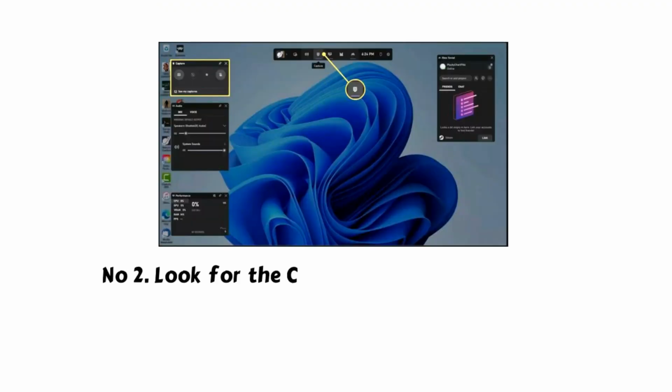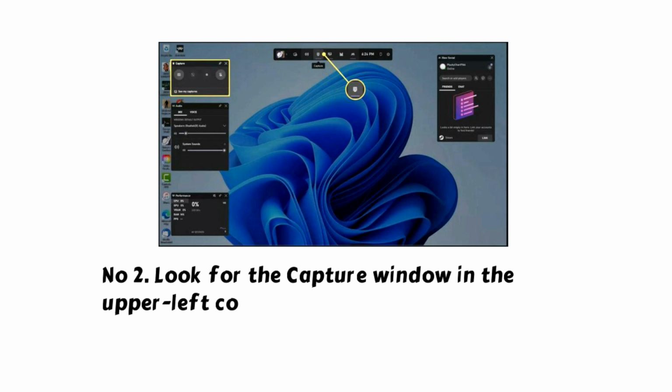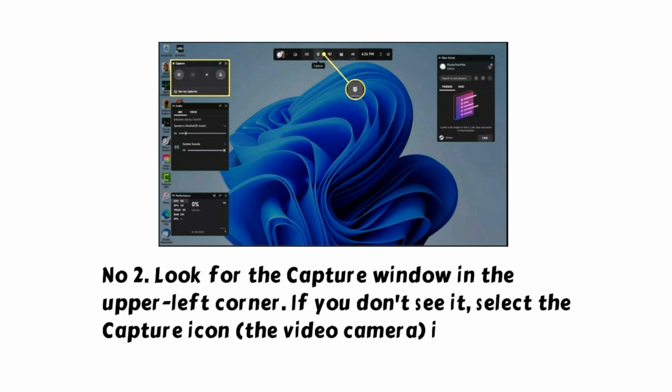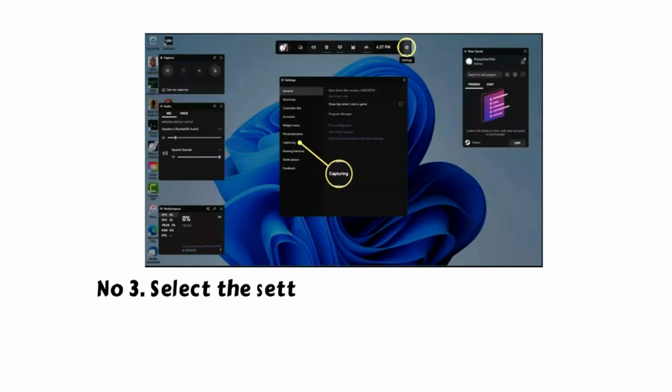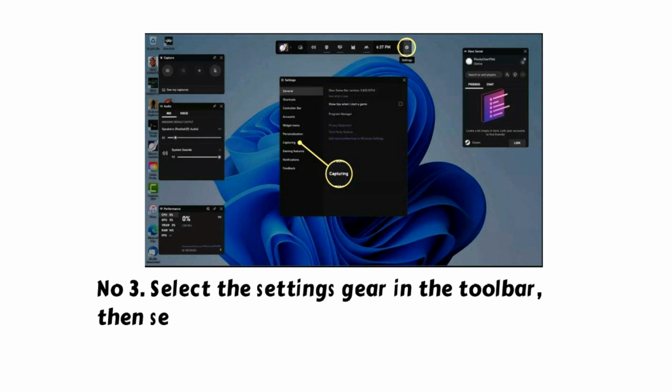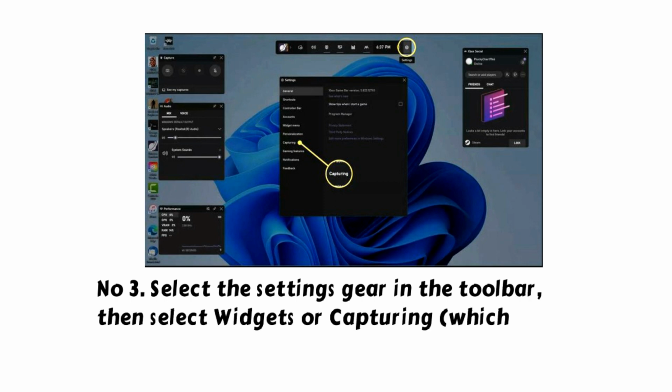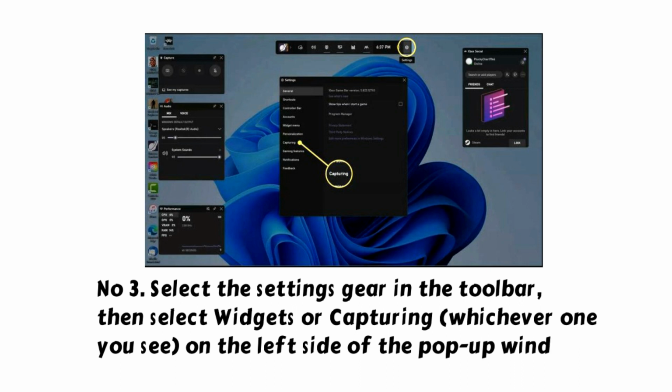Number 2. Look for the capture window in the upper left corner. If you don't see it, select the capture icon, the video camera, in the top toolbar. Number 3. Select the settings gear in the toolbar, then select Widgets or Capturing, whichever one you see, on the left side of the pop-up window.